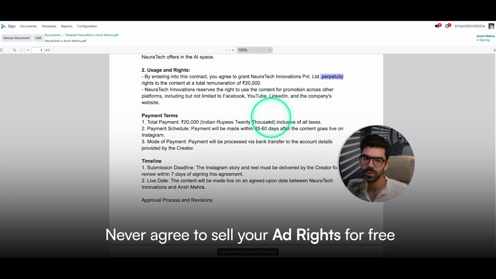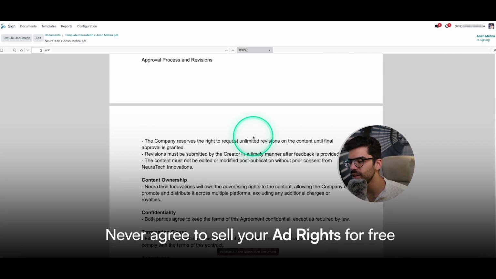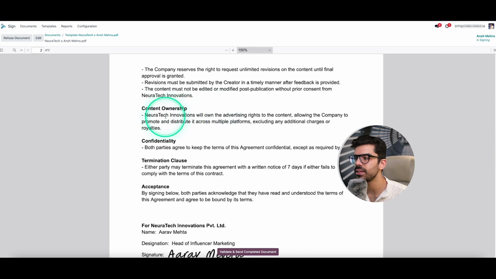Then never agree to sell your ad rights for free. So can you see in the content ownership panel, they say this company will own the advertising rights to the content, allowing the company to promote and distribute. Never agree to this unless you charge extra for this. Because they are paying you 20,000 rupees, they are using your scripting, your production, and then they will spend 5 lakh rupees more on that 20,000 rupees ad and then get money out of it. Because whatever 5 lakhs they spend, they can get the return on ad spend on that 5 lakh rupees. So they will invest so much money and they are paying you just 20,000 rupees. So make sure that you do not sell them the advertising rights cheap.